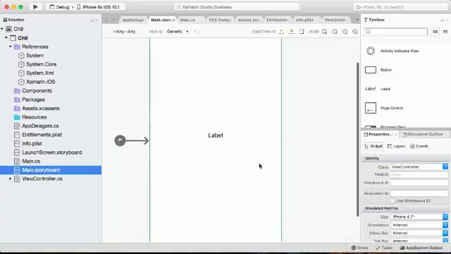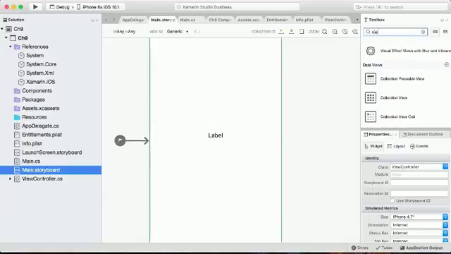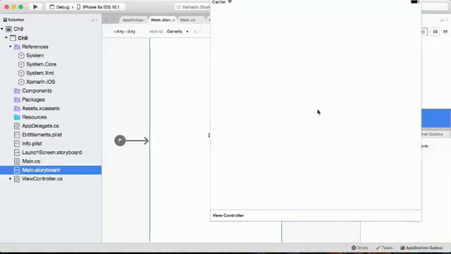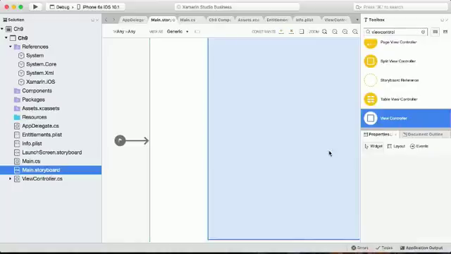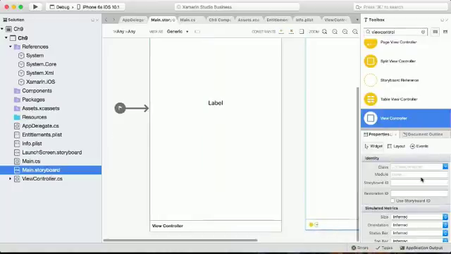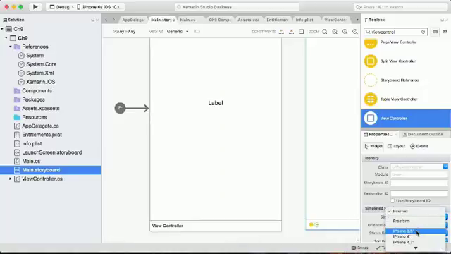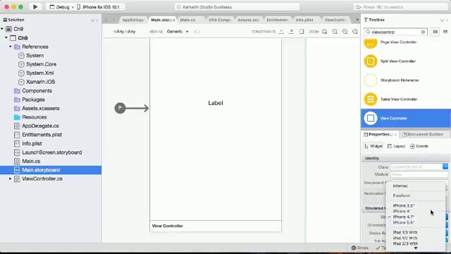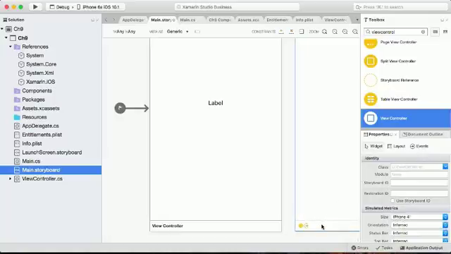For this view controller, for example, if I just add a new view controller, there you go. Simply drag and drop it here. We'll simply change its size to 4.7. Not really for the good. And there you go.